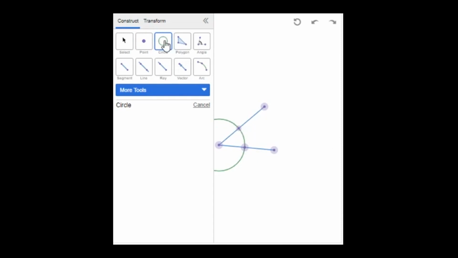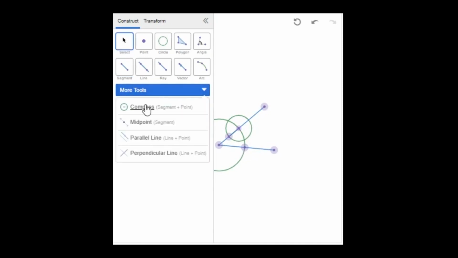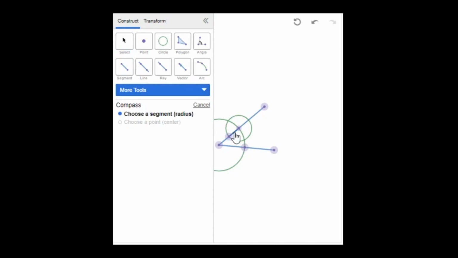Next step is we're going to take our circle tool and we're going to draw a circle around this one, just like that. So now we have our circle here, and if we copy this same circle here, wherever they intersect should be the bisector. So in order to do that, I need to create a radius. So I'm going to use the segment tool and connect this point with this point here. So that gives me a radius. Then I can copy that radius onto this one here. So I'm going to go More Tools, Compass, and I'm going to click on that segment I just created.